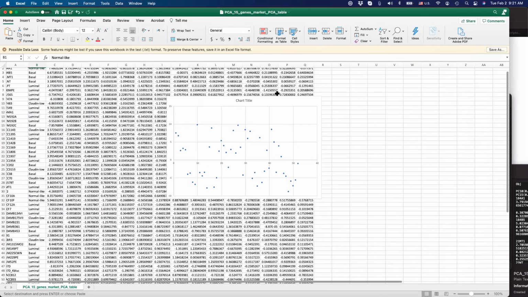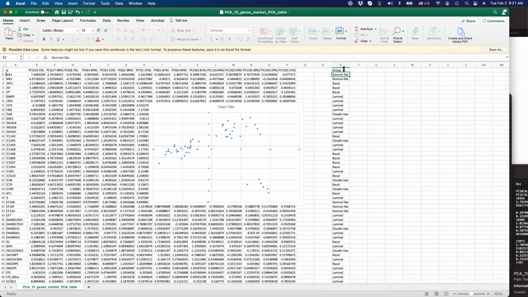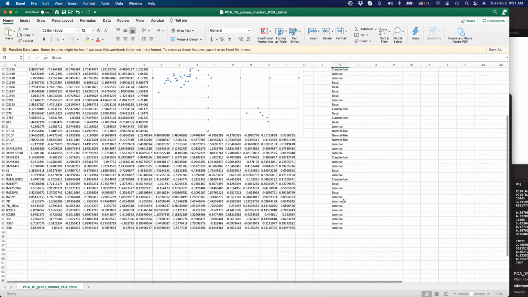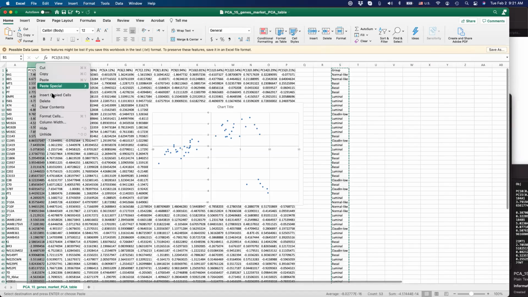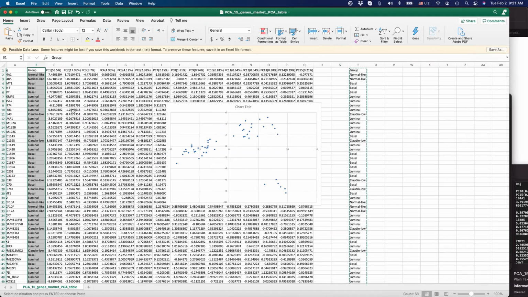Okay, let me undo this. Place it right here. I'll call this group. So if I want to understand how this data corresponds to groups, all I need to do is sort this.